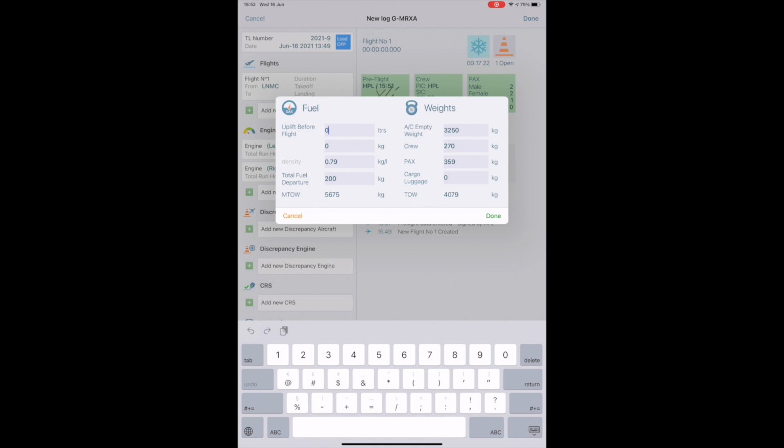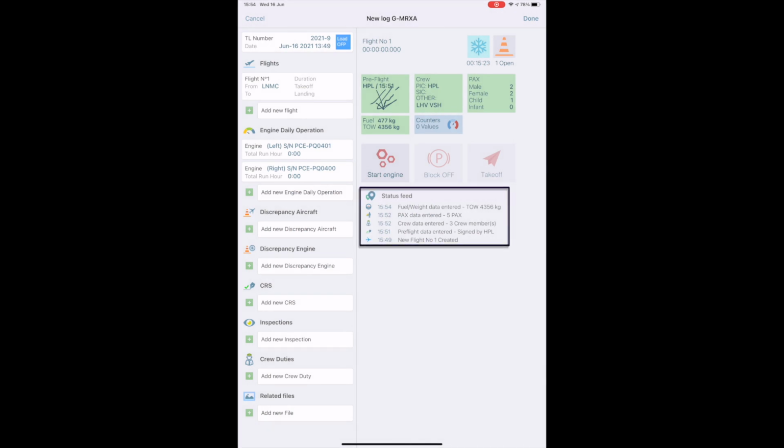Empty weight is automatically filled based on the information you set up on the desktop version. The crew weight is based on the previous flight information and can be corrected if needed. The total weight is displayed here and is compared to the max takeoff weight. If the value exceeds the maximum takeoff weight, you get an alert. The status feed is progressively updated and the actions are listed.